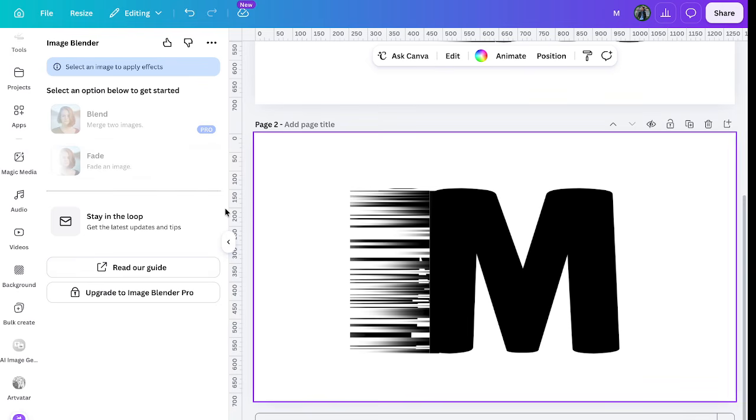But since this is non-pro, you need the actual professional image blender, so you need to purchase it. Just press to upgrade to image blender pro, and you can insert the images into this disperse image. So that's how you create a disperse image in Canva.